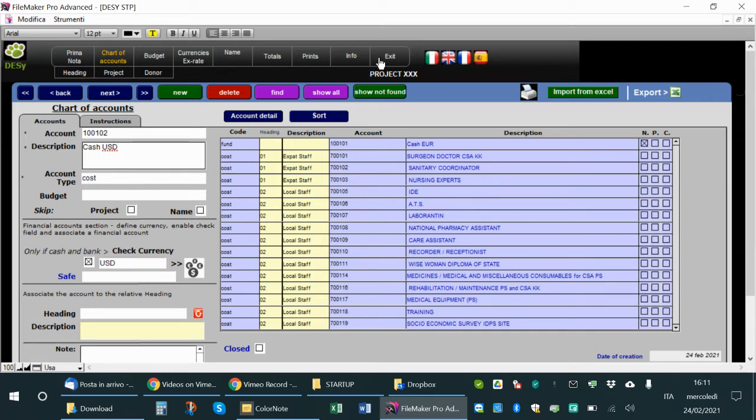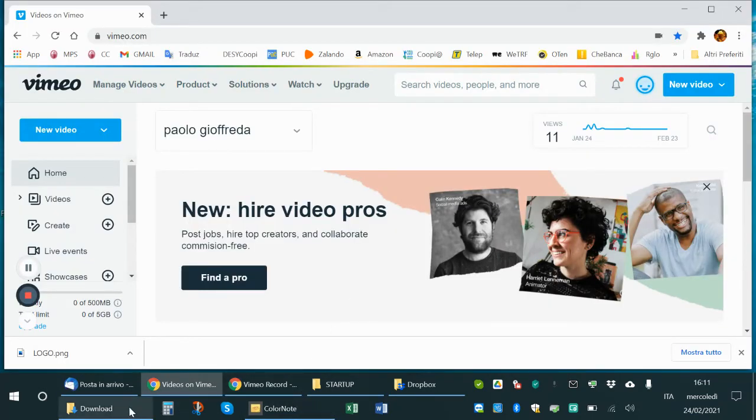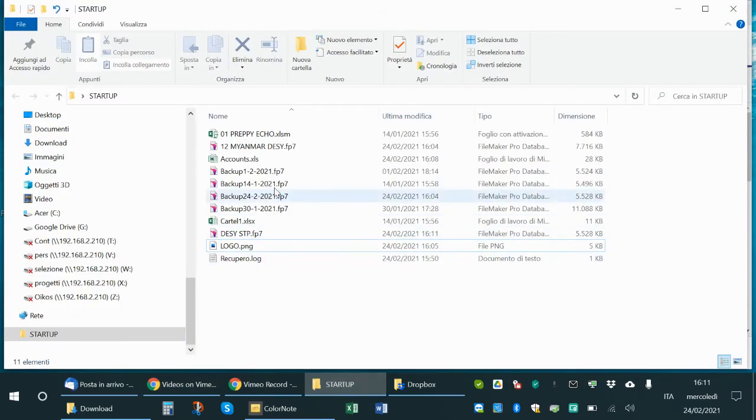Okay, let me now close this Desy to open a Desy with a bit more structure and a bit more information. Let me go to the folder where I have the Desy. As you could see, this is important information. Whenever I open the Desy, in the same folder of this file the program automatically generates a file whose name is backup and the day when you open the file. For example, here, 24th February, this is a copy of my Desy at the moment of my opening.